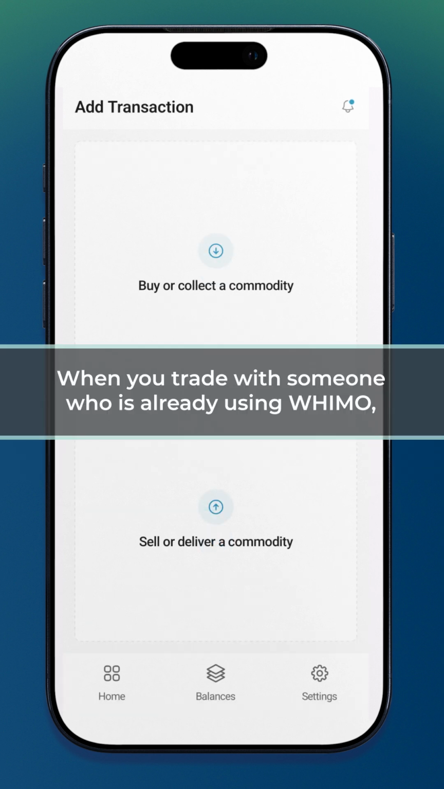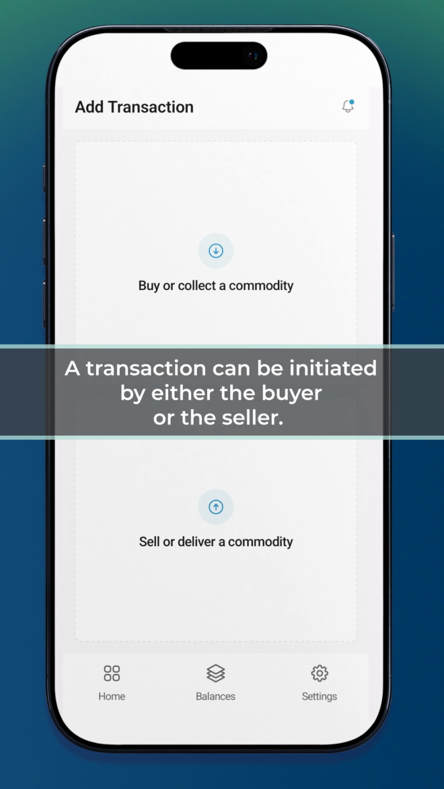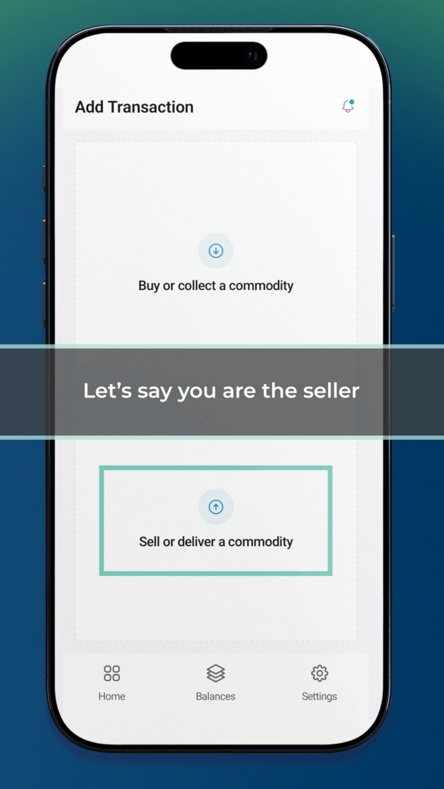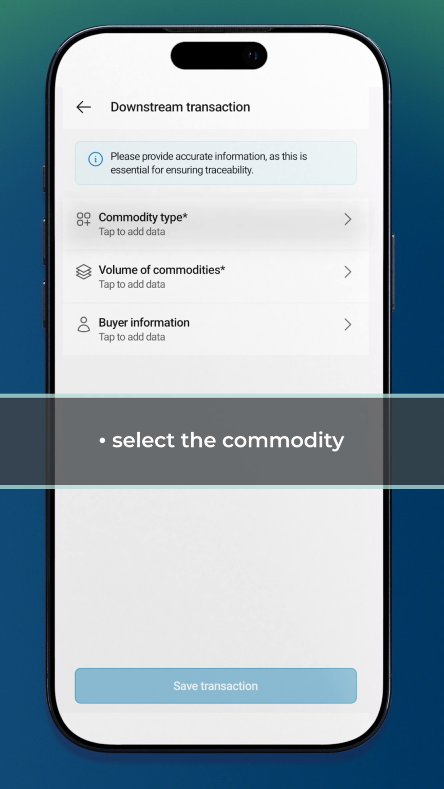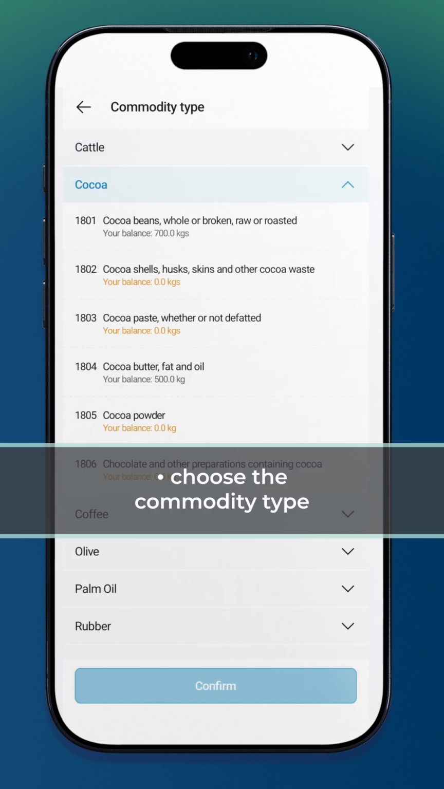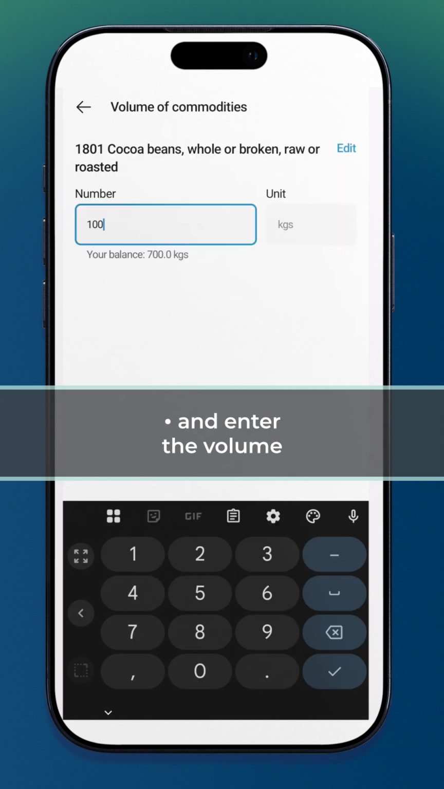When you trade with someone who is already using WHIMO, the process is simple. A transaction can be initiated by either the buyer or the seller. Let's say you are the seller and wish to sell 100 kilograms of cocoa to a buyer. Select the commodity. Choose the commodity type. Select the volume and enter the volume.